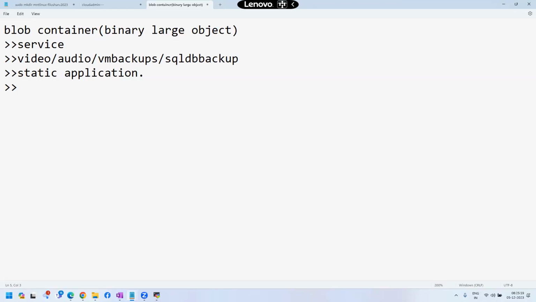Coming to Netflix, earlier they were a big customer for AWS. Now they are migrating to Azure. To store such tons of videos, we will use blob container, the binary large object container. Later, we can develop an application and map all these videos to your application.